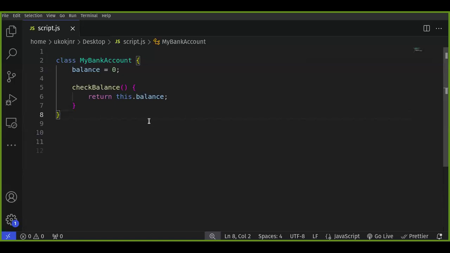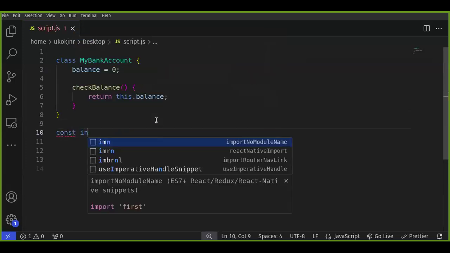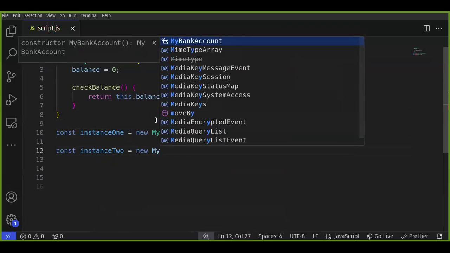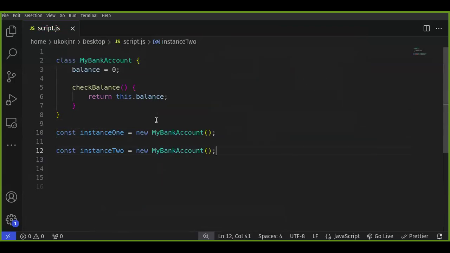Okay, so let me create an instance first so that you guys will understand what I mean. I'll say instance one equals new my bank account, and instance two equals new my bank account. Although I know these two are still going to give you exactly the same results when you call them.